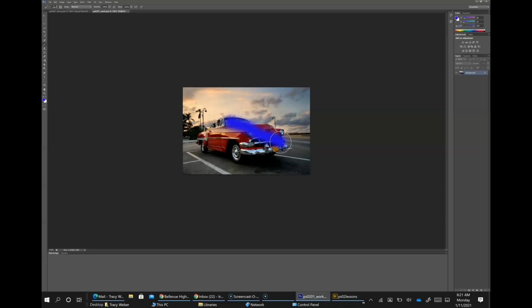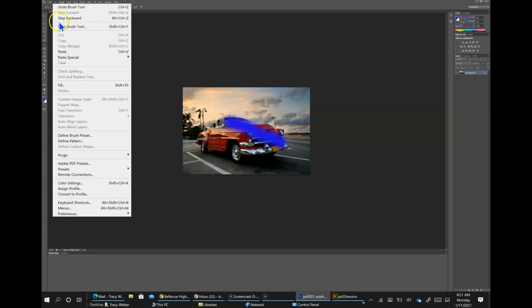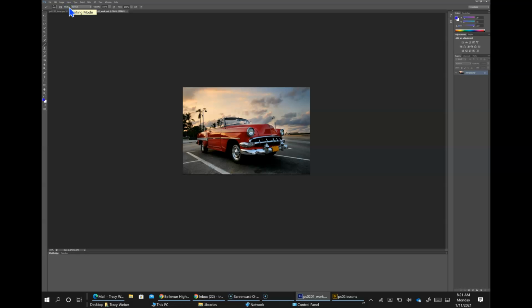Choose Edit, Undo Brush Tool, or Control Z to undo the paint streak. Now click and hold the Painting Mode drop-down menu. You see a list of options that allow you to change how your paint interacts with the image underneath. Select Color from the bottom of the list. Okay, so we need to go right here, the painting mode right here is Normal. We need to click the arrows, and way at the bottom, we're going to choose Color.